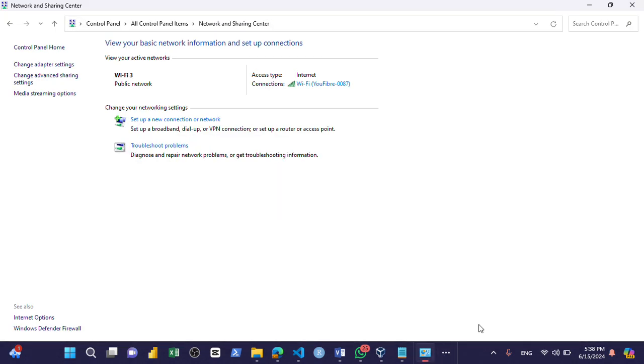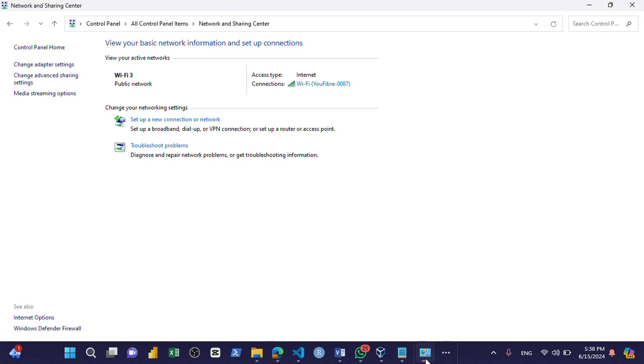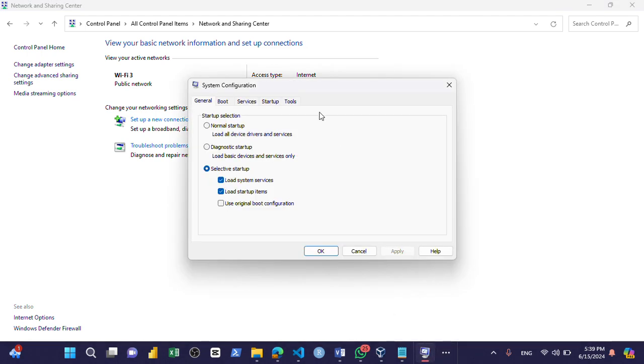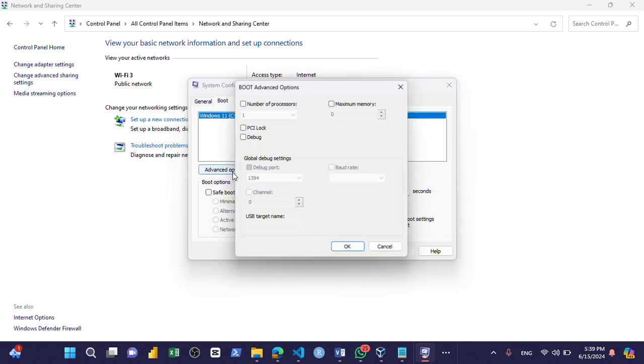All right, so this is Microsoft configuration. Of course, you can see here that there are things that we can do on this Microsoft configuration. This is the normal startup, this is selective startup, and this is diagnostic startup. We can actually try our hands on these, but basically it is here. So we have the boot options. Of course, this is advanced options.